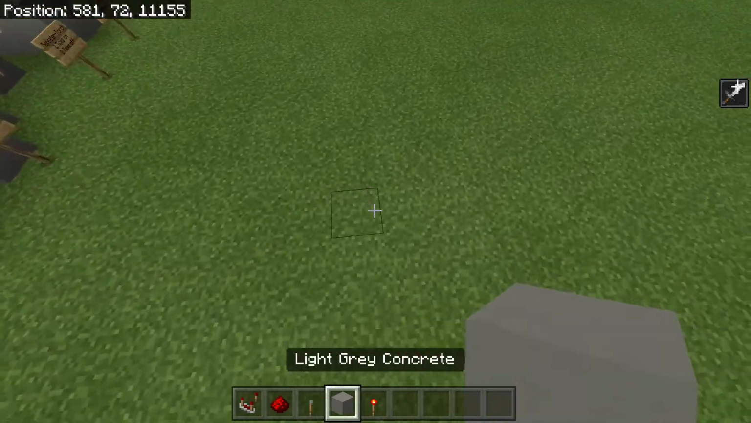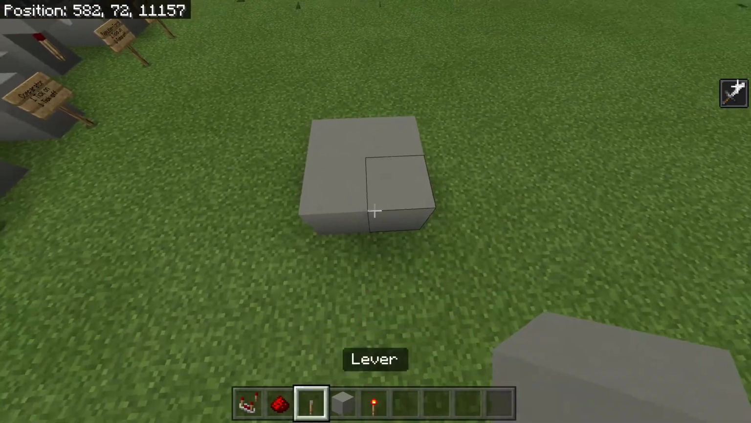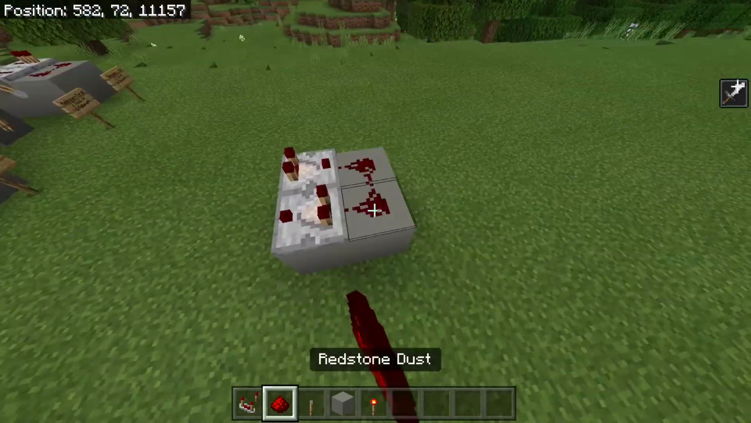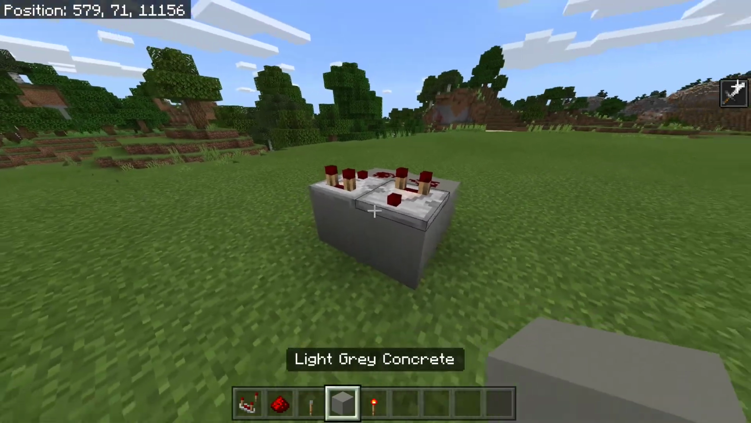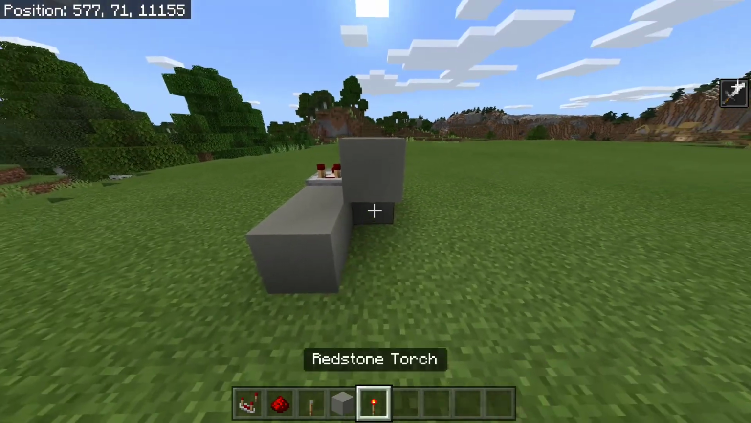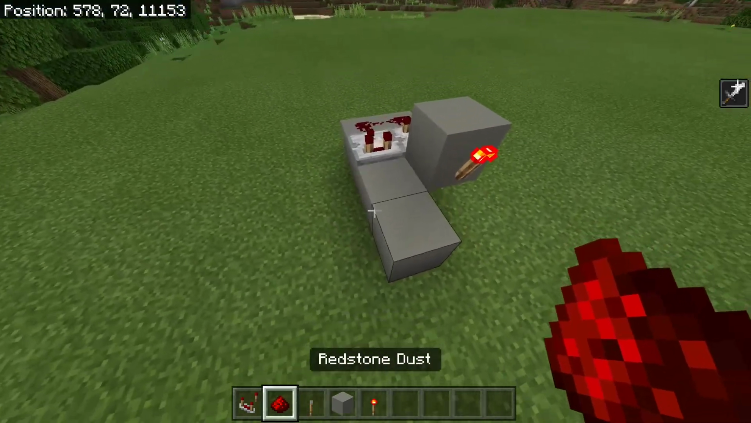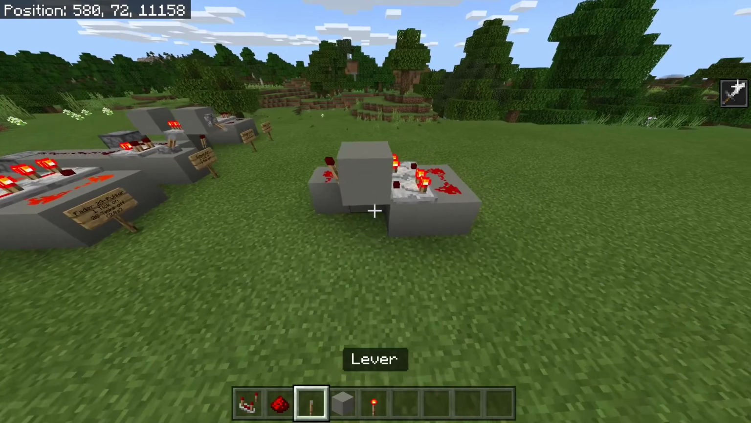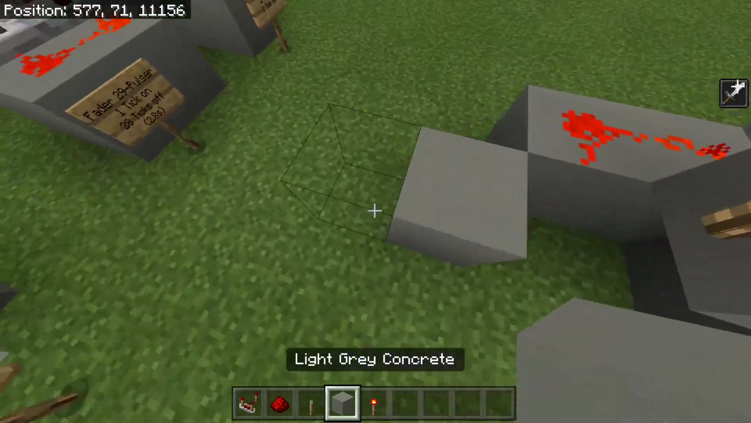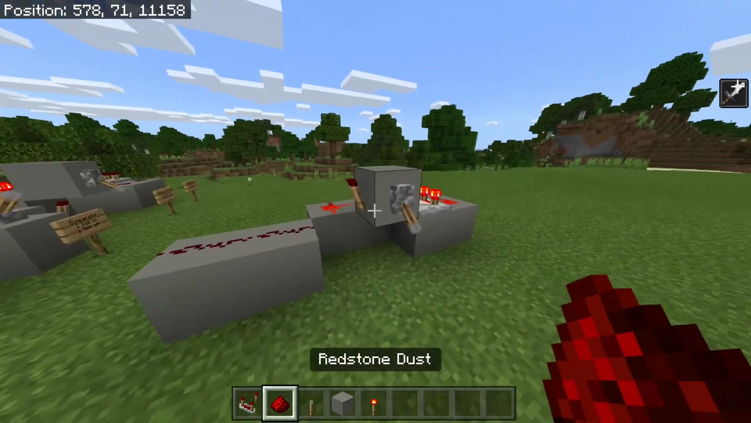To build this, you'll need to place 4 blocks like this, one comparator this way, and one this way. Connect them with some redstone. Then place a block here, and 2 blocks here. Redstone torch here, and 2 redstone dust here. Then place the lever here to switch it on and off, and then you can have your redstone line coming out the front like this.